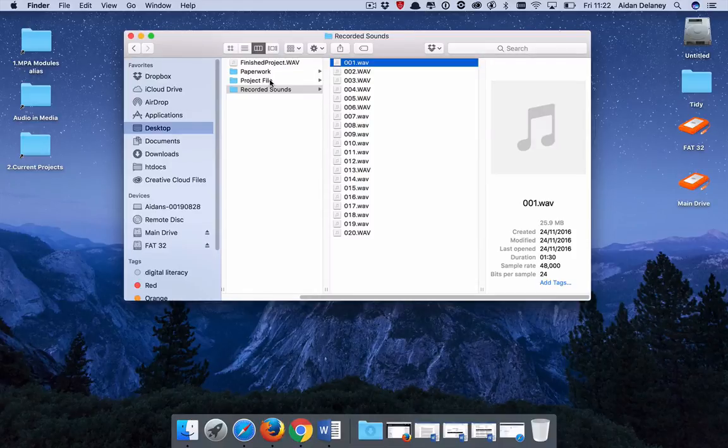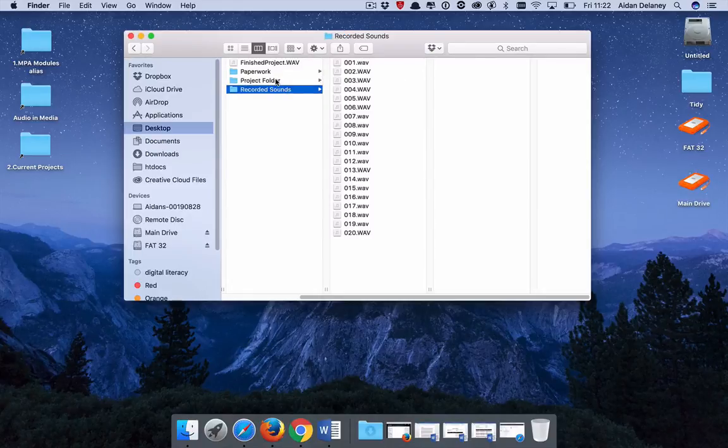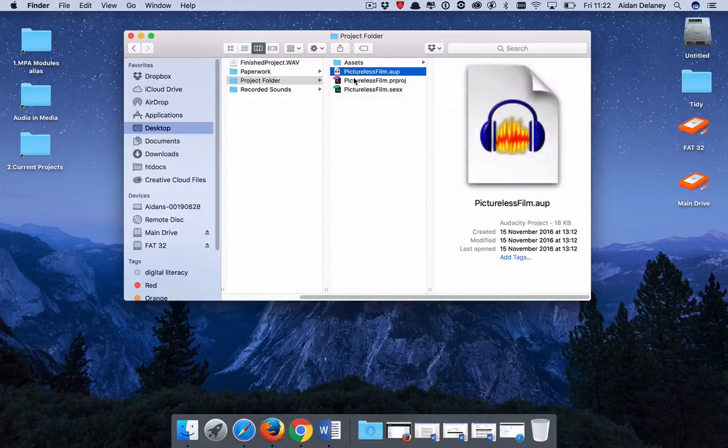The second is the project file. Sorry, that's wrong. That should be the project folder. So the project folder will have all the assets, again these recorded sounds, but within a folder. That doesn't have to be labeled assets. And then the project file itself.